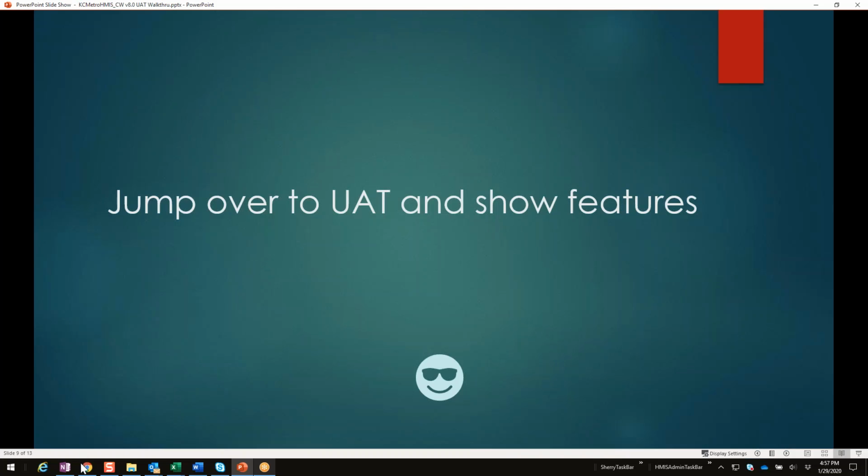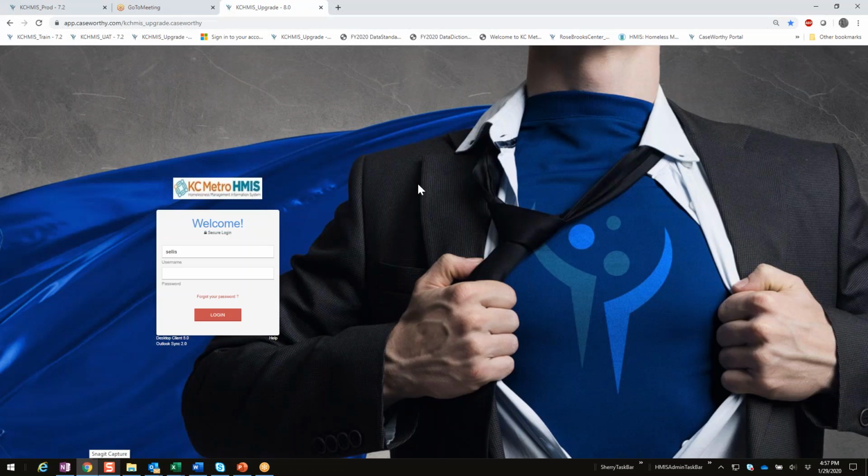All right, now I'd like to go ahead and jump over to the user acceptance environment and give you a quick preview of that. The first thing you're going to notice, I don't know if you pay attention to URLs, is it does have the URL, it says upgrade here. Why it doesn't say UAT or version 8 UAT or whatever, it doesn't matter. We'll give you the link.